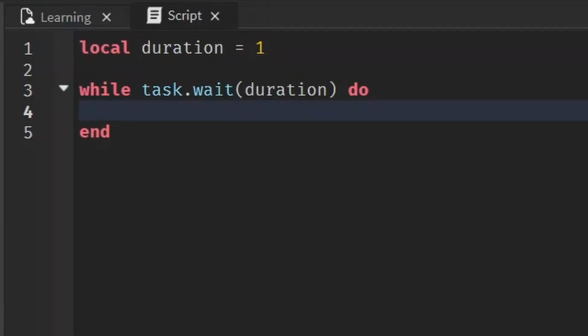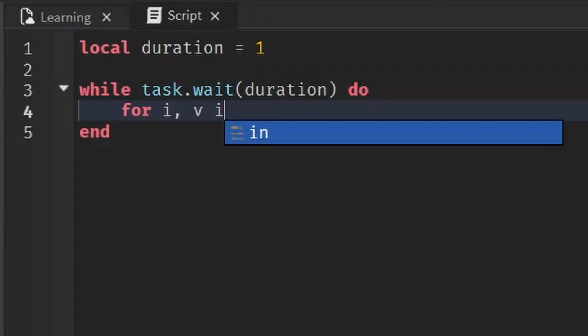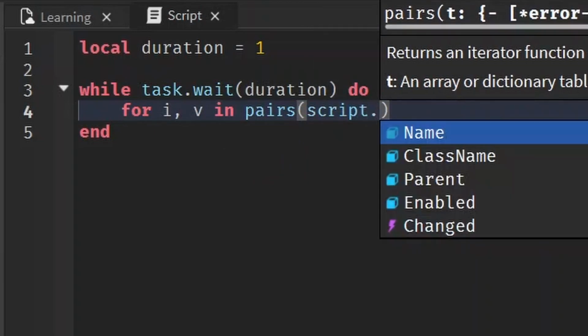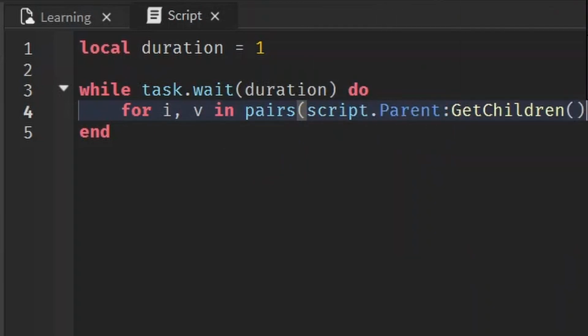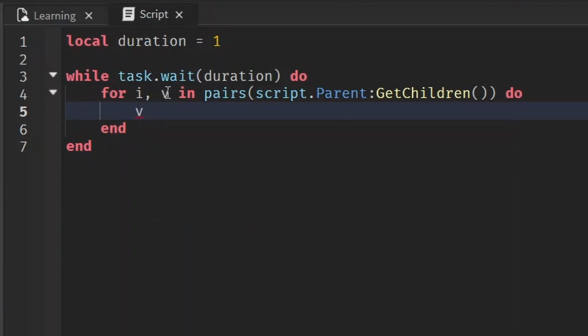And if you don't know how to do that, I have a video about tables soon. Whenever it comes out, I'll link it, but it might not be out yet. But the way you do it is for i, v in pairs, and we can just do script.Parent and then get the children. And now we have the v, which is each individual one of these tiles. In fact, we could even name it tile to make it more clear.